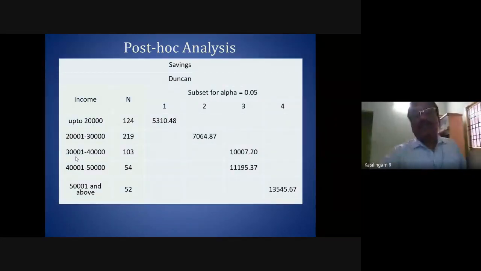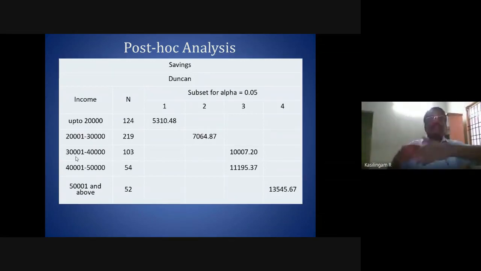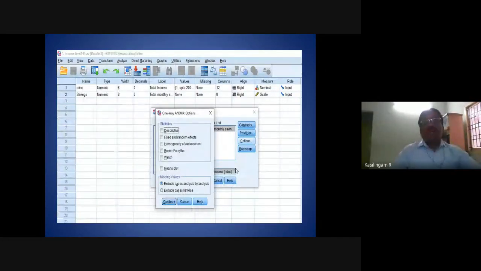Now, the third one, where it has put 30,000 and 40,000, 40,000 and 50,000, they are put under the same group, which means there is no difference between those 2 groups. That is why they are similar. So 10,000 and 11,000, there is not much difference. That is why they are similar. The 30,000 and 40,000 income category people are not different. So that information also we can derive.